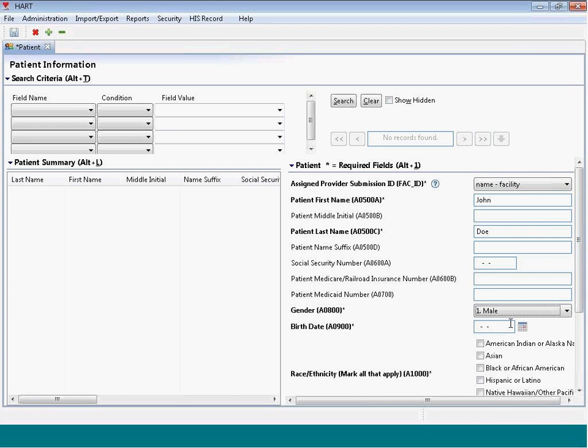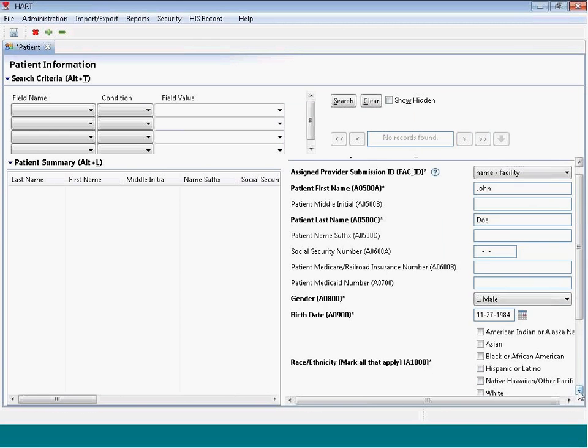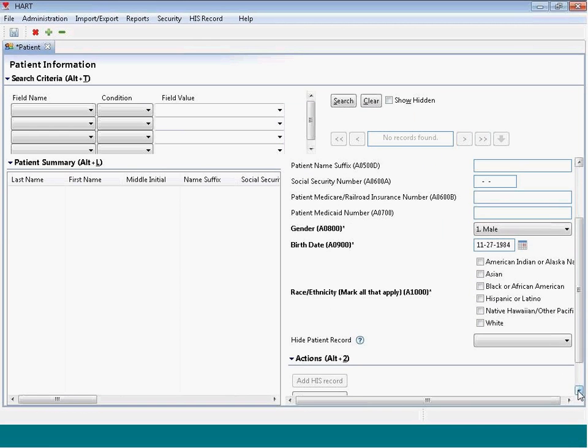Birth date. You can either manually type in the birth date or you can select the birth date by using the calendar icon to the right of the field. Race/ethnicity. These are check boxes. You can check the box or boxes that best fit the patient. By clicking on any box twice, you will change the answer to Not Assessed. Click on the box a third time to uncheck it.